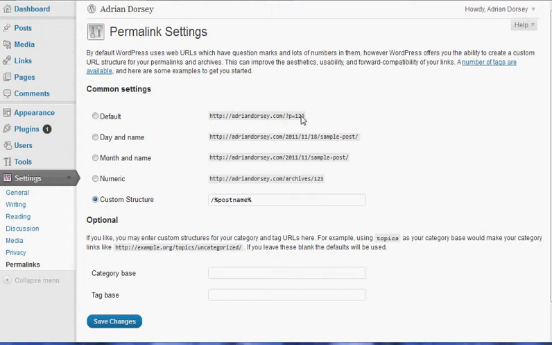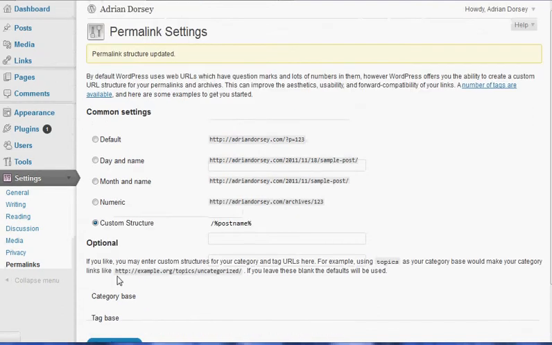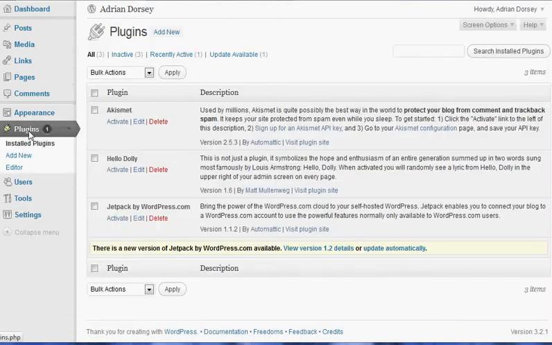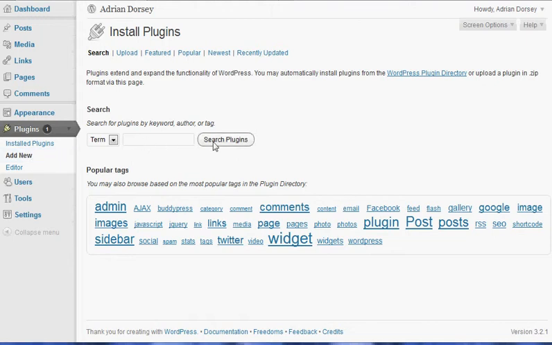Now, there's a couple things that I always do, and we need to install a plugin, probably a couple of plugins here. So we go into plugins and then we click on add new, or we could add new down here, and search plugins. The one I'm going to put in for right now is a Google XML sitemaps, and we're going to look for a plugin called Google XML Sitemap.